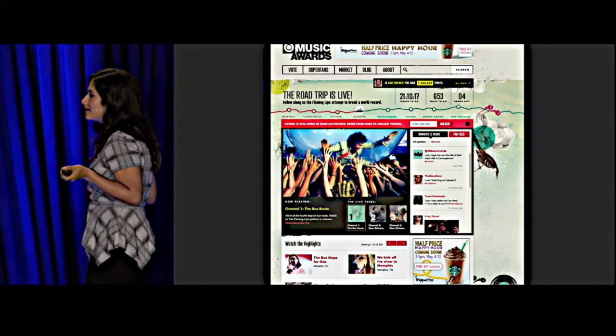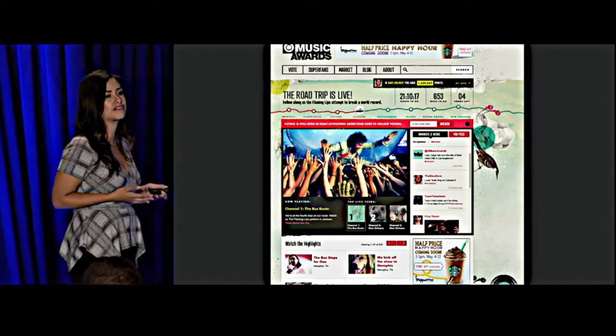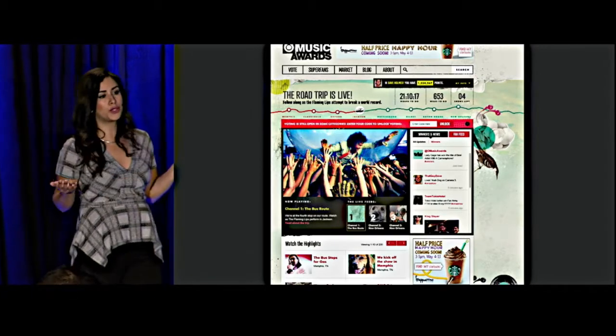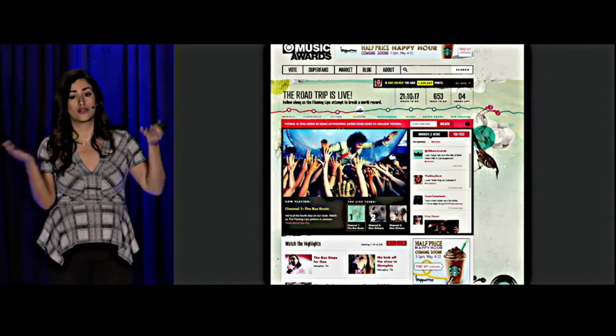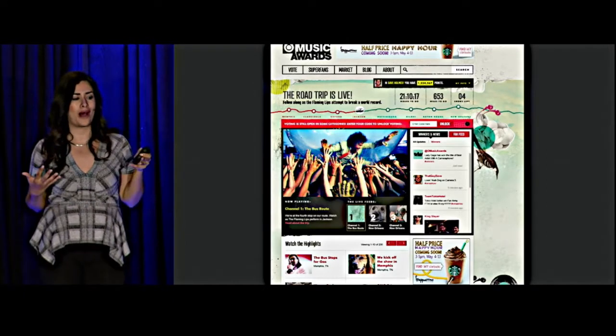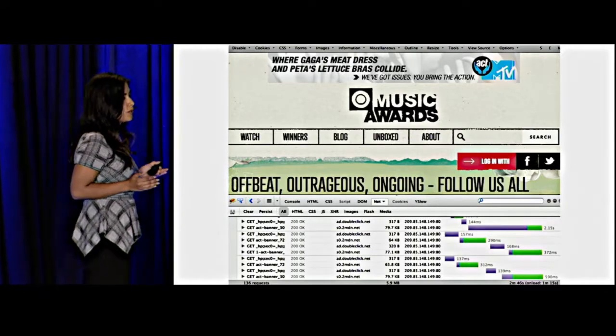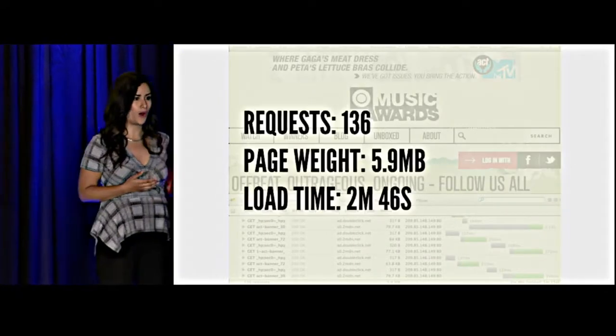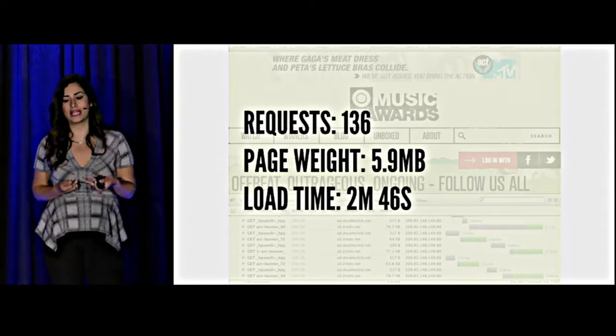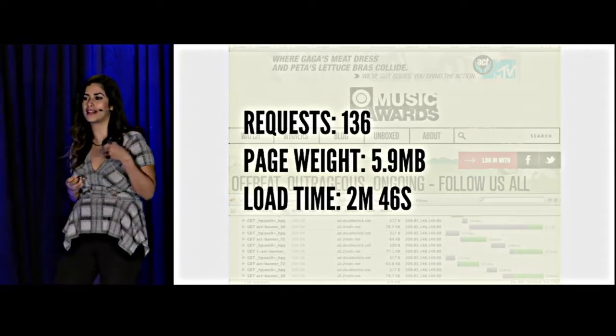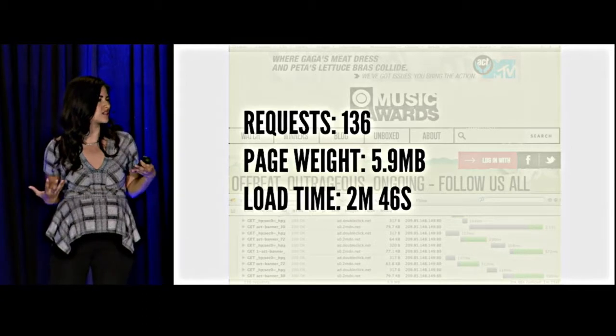And when the site launched, we thought that we'd had a pretty successful project. The site looked beautiful. Millions of users voted and visited and watched the video. The site was nominated for a Webby. And we didn't think that anything had gone wrong until another designer pointed out that this was a responsive website, but it weighed almost 6 megabytes. It took 2 minutes and 46 seconds to load and made 136 requests.